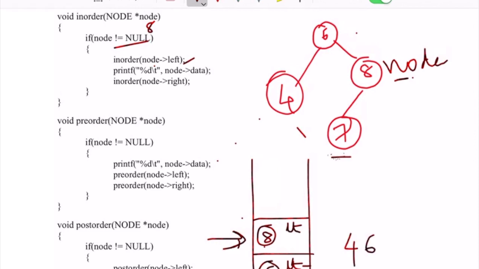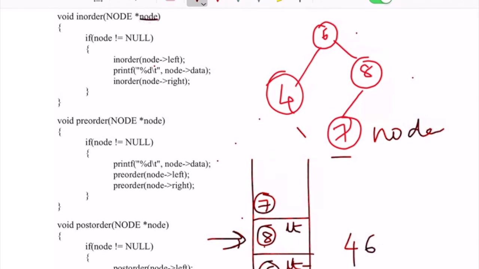So what is to the left? 7. 7 is going to be called, the inorder function is called again by passing the left node. So what do you have on the left? That is your node 7. So this becomes the node right now. Now the same thing repeats. So the node is now 7.